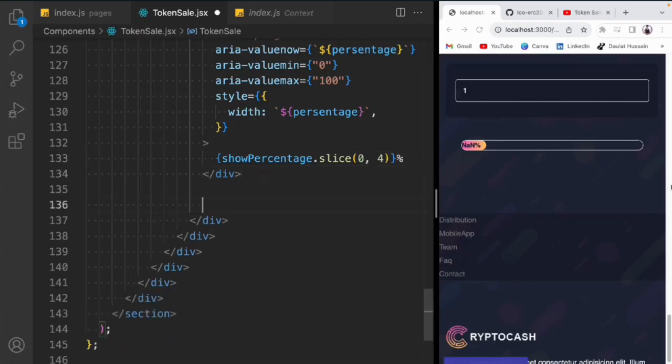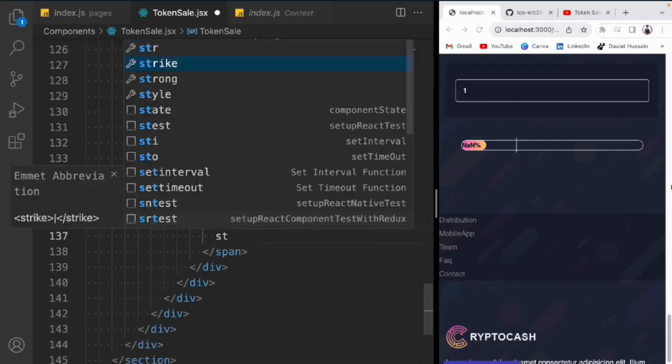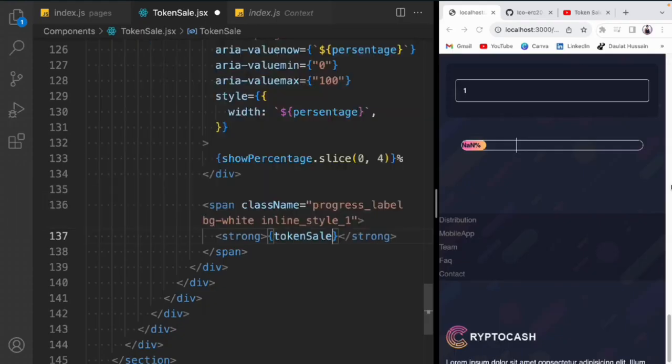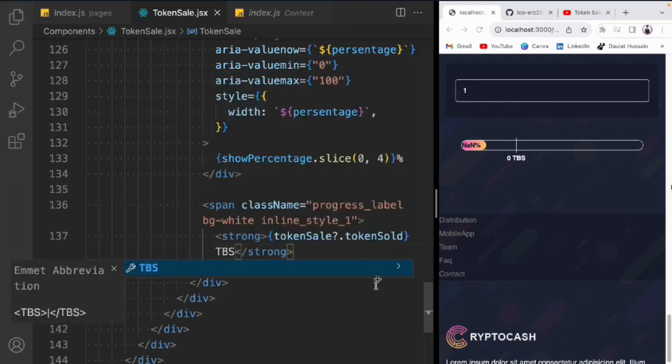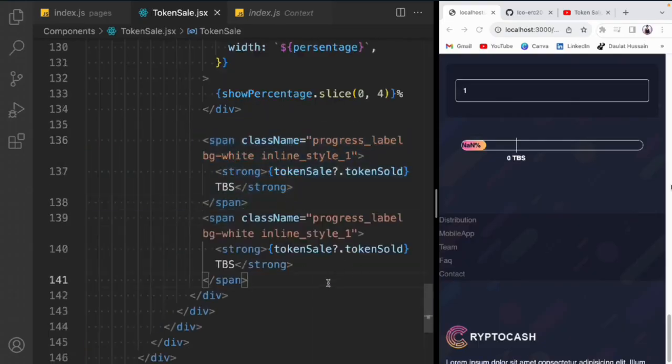Now we can come here. We'll simply take a span, and here we have to display the data. So we'll take this progress class label, and we'll add this bg white inline style 1, and here we have to add this strong. Then we'll say token sold, BTC. So this is the first. Simply copy and paste here, and this will be the 2, and here we have to change this to token balance. So how many tokens are left, and it will be BTC and BTC.